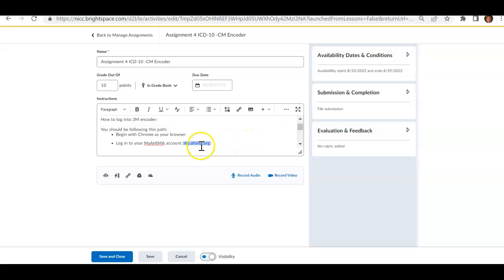So let's go ahead. Everybody should have gotten a virtual lab code from Andrea. If not, we'll go ahead and get those set up for you. But here we have myhema.org. Again, make sure Chrome is your browser. You want to log into your MyHema account.